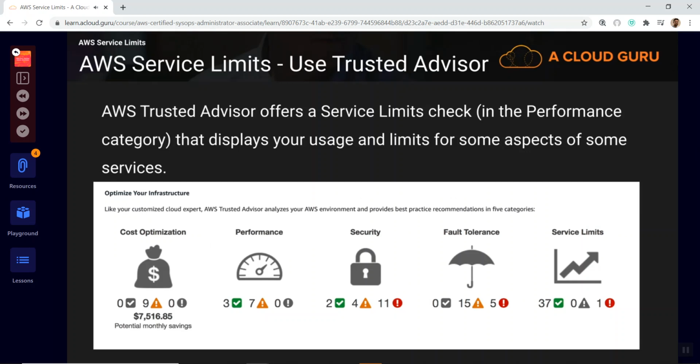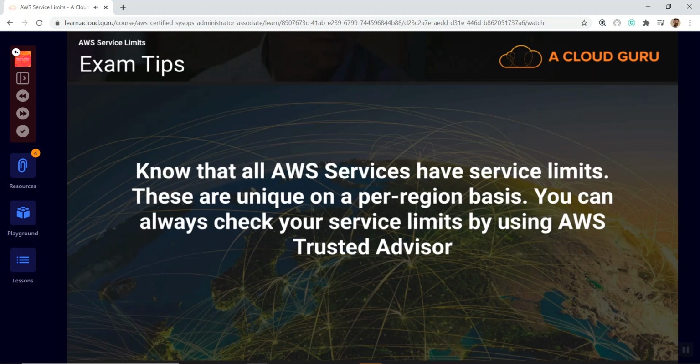So if you want to know what your service limits are, AWS Trusted Advisor offers a service limits check, and it's in the performance category, and that will display your usage and limits for some aspects of the services. This is going to come up an awful lot in scenario-based questions. You'll be trying to do something, it's not working, and you're trying to figure out why. What service should you use to check your service limits? You must use Trusted Advisor. So that's typically where it's going to come up in your exam.